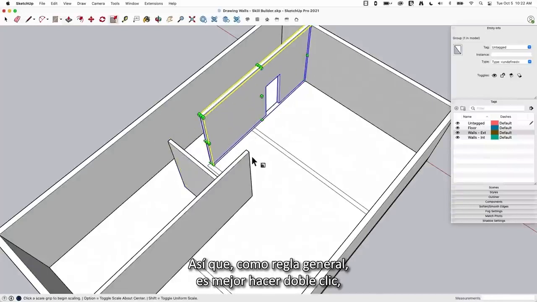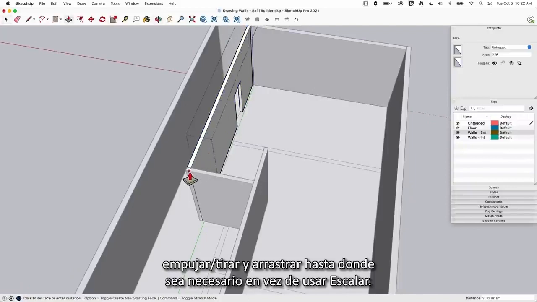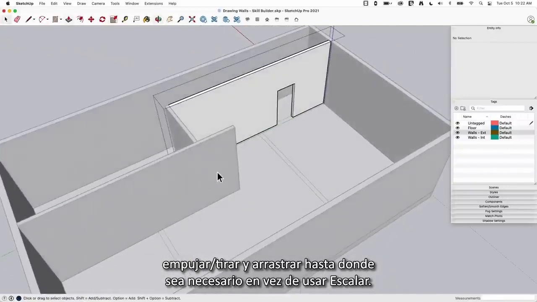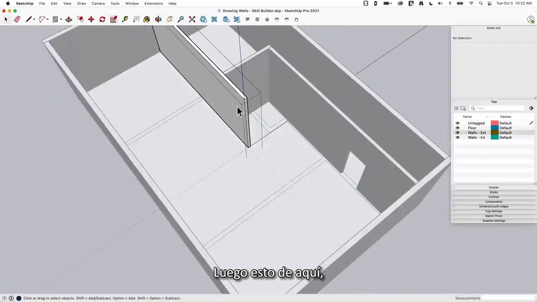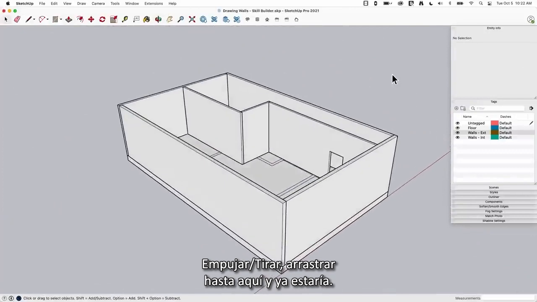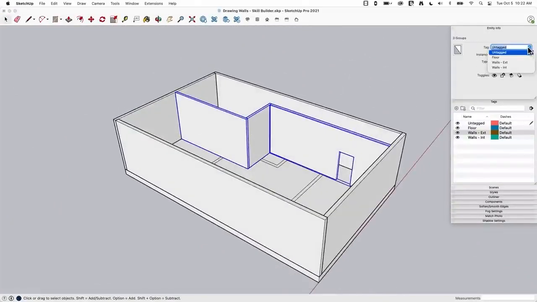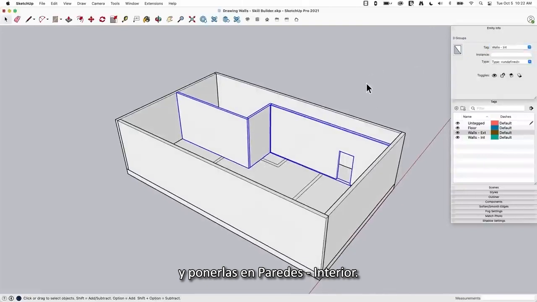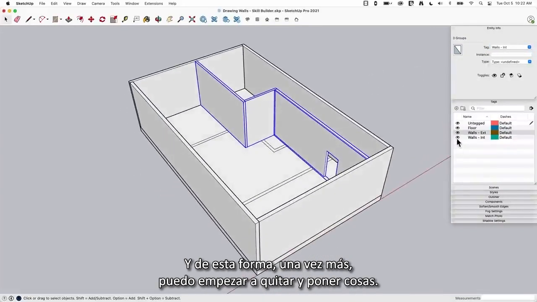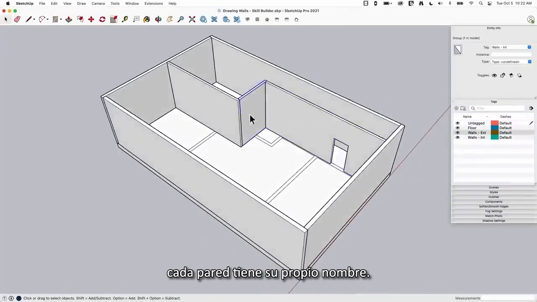So just as a rule of thumb, it's a better idea to double click, push pull, and just drag that to where it needs to be rather than using scale. Same thing here, push pull, we'll just drag it right back there. And there we go. Then again, just to keep things organized, I probably want to grab these 3 walls and put them on the interior. And that way, again, I can just start flipping things on and off. Super easy, super organized.